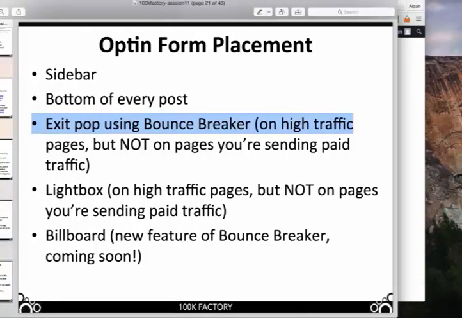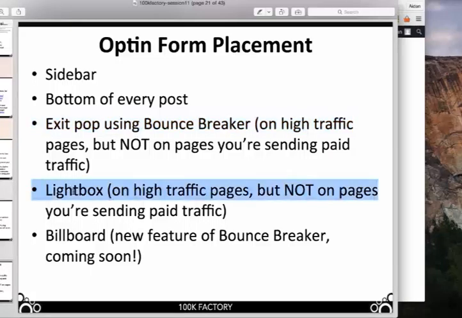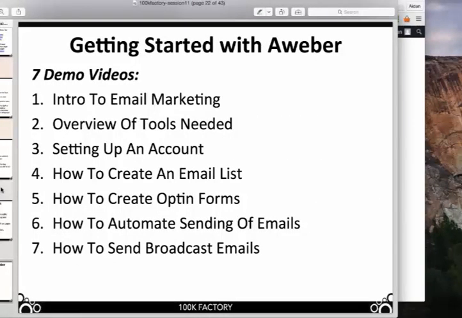Also, exit pop. You should use Bounce Breaker on high traffic pages, but remember not to use it on pages that you're sending paid traffic to. You only want to use it on pages that you're not running ads to. Otherwise you're going to start violating some of Facebook's terms and conditions. Lightbox, again, same rules apply. You only want to have these shown on high traffic pages, but not on pages that you're sending paid traffic to.